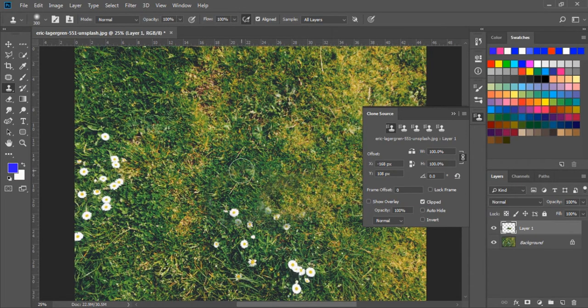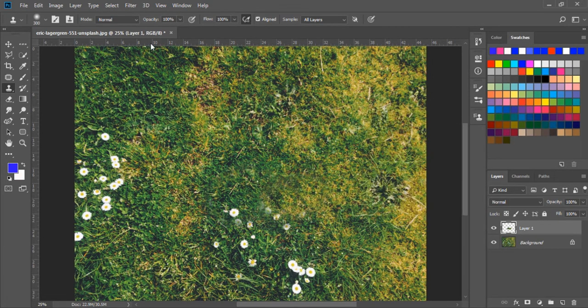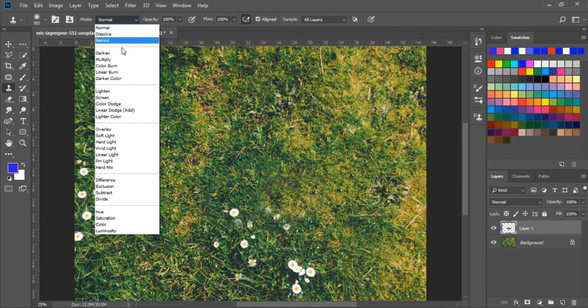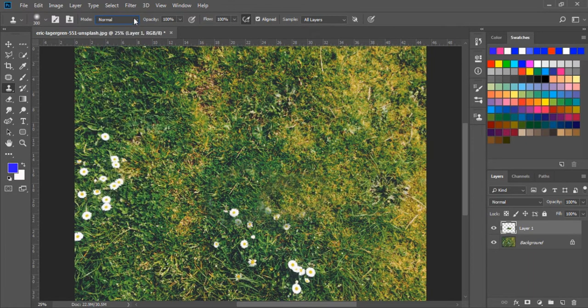If I check this mark off and take a sample, we cannot see the overlay. And if I check this mark on, then we can see the overlay effect. Okay, next we have different modes, but normal will be perfect. And next, we can change the opacity to low. Okay, next, the flow option.